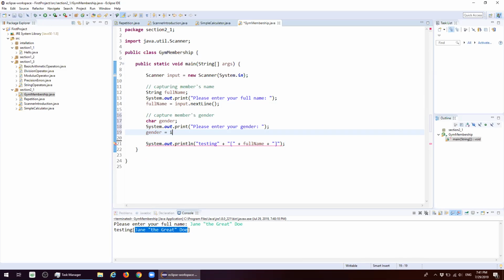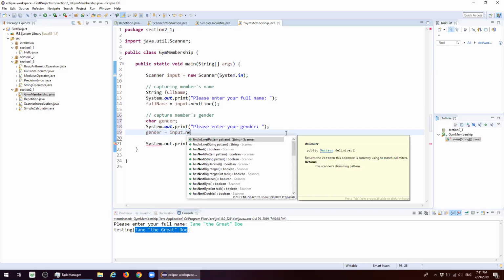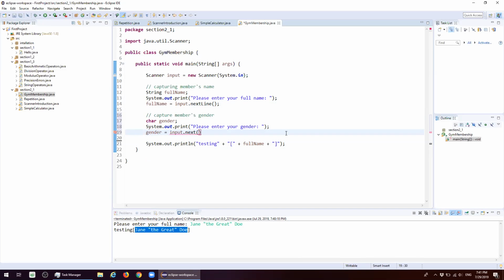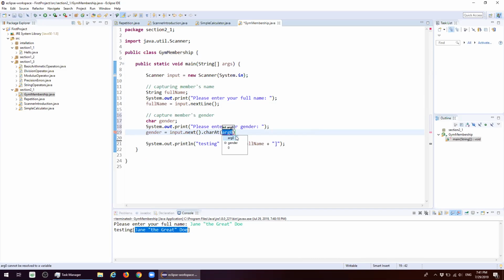How are we going to do it? We're going to use the scanner object by its name, input, press dot, then we're going to say next, close the parentheses, right? And then press dot again. We're going to say charAt, open parentheses, 0, close parentheses, complete your statement.